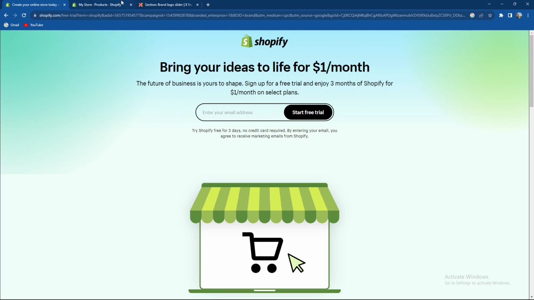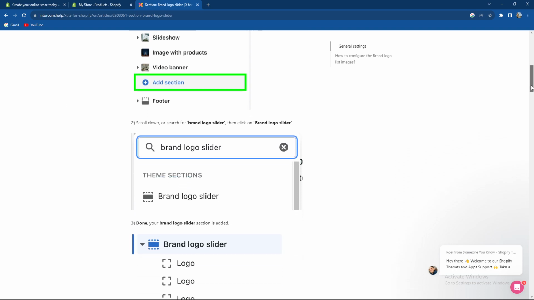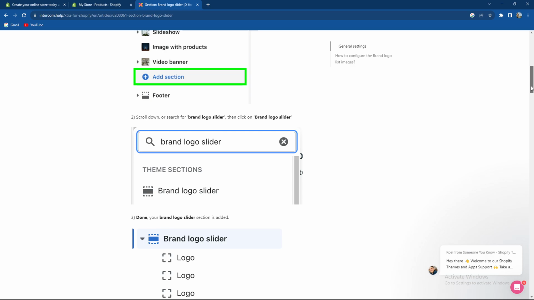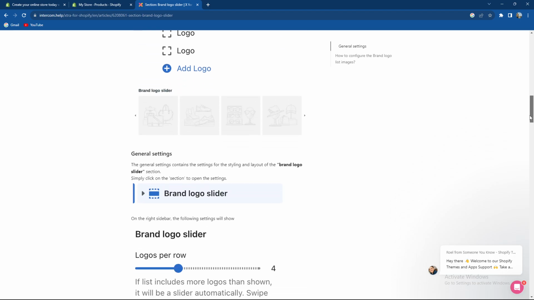So let's say you want to add a brand logo slider to your Shopify. So what you want to do first is go to add section, which can be found in your left sidebar. After it, scroll down or search for brand logo slider and then click brand logo slider. Then your brand logo slider section is added.